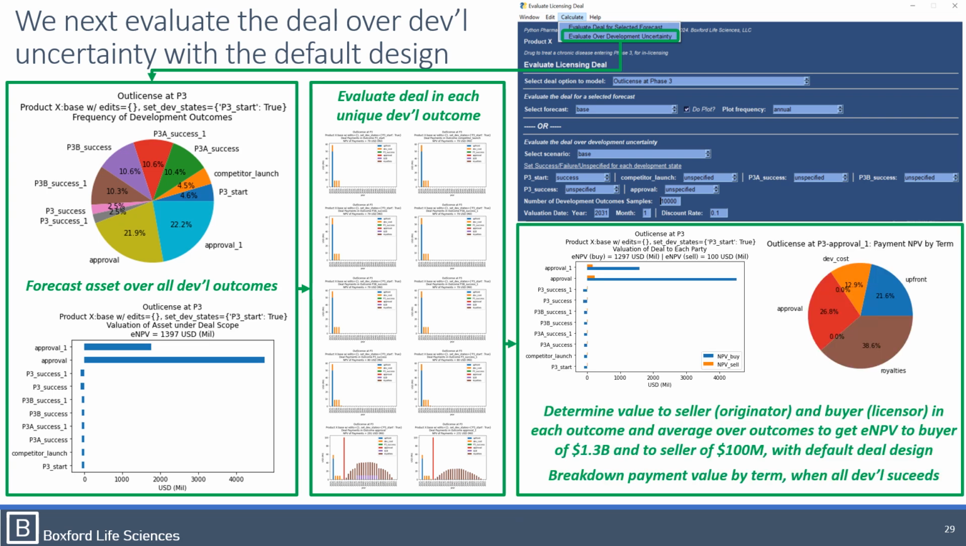And then we aggregate all that information into the chart that we see at left in the box at bottom right, which has in blue the NPV to the buyer and in orange the NPV to the seller over each one of these individual outcomes, and then it averages over all of those outcomes to get an overall expected NPV to the buyer under the deal and to the seller.